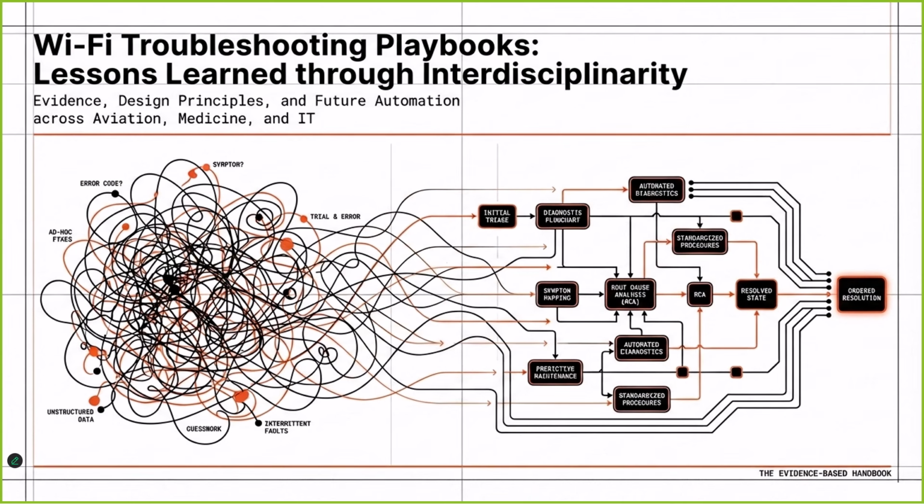And what we're going to do, as you know with me, is not just talk about Wi-Fi troubleshooting playbooks, but look at why we should have tools like these, because a lot of people are hesitant to adopt something until they see that it's actually valuable and beneficial. So we're looking at interdisciplinary research that shows that these can be very helpful to both experts and novices alike.